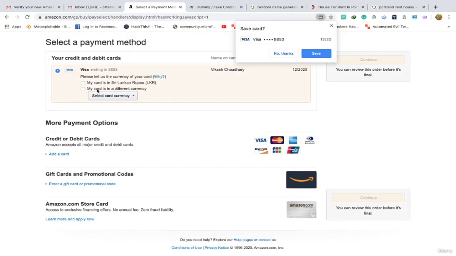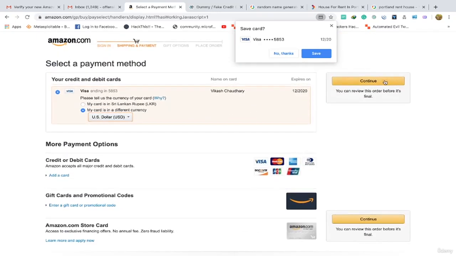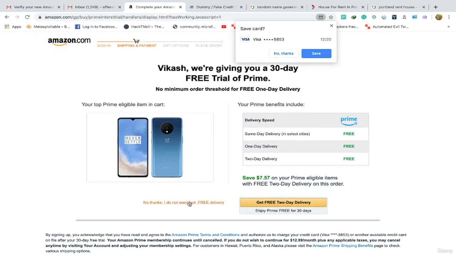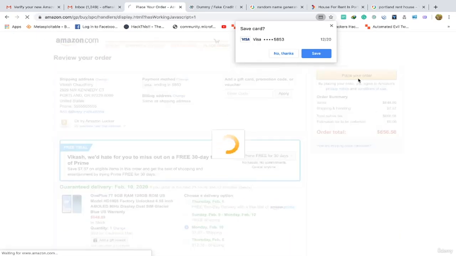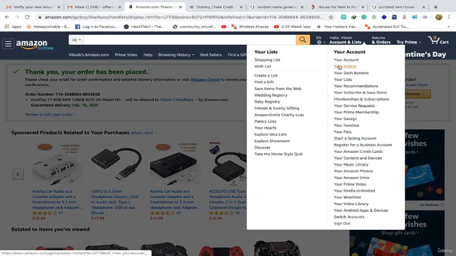Okay. It's working. My card is in a different country. Let's say US dollar. Cool. Let's continue. Use this address. No thanks, I don't want free. Okay. Place order. Obviously the payment will fail and then they will ask you for a free trial. Okay. So let's go to your orders.